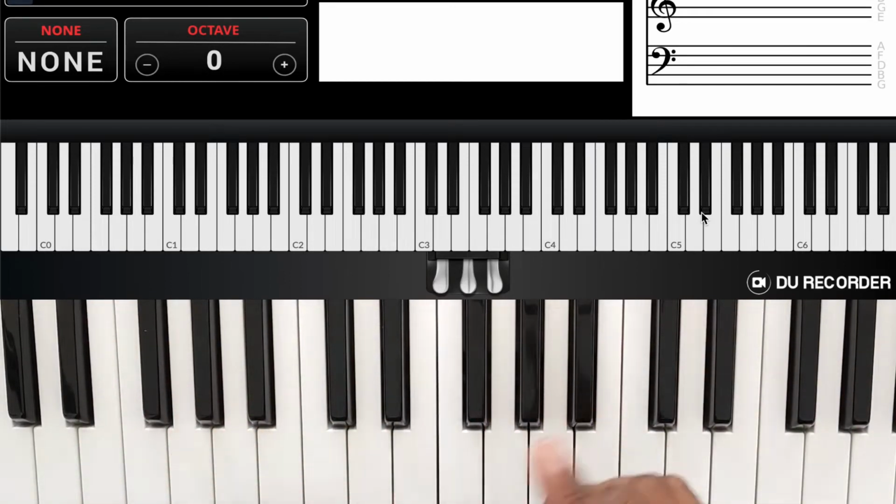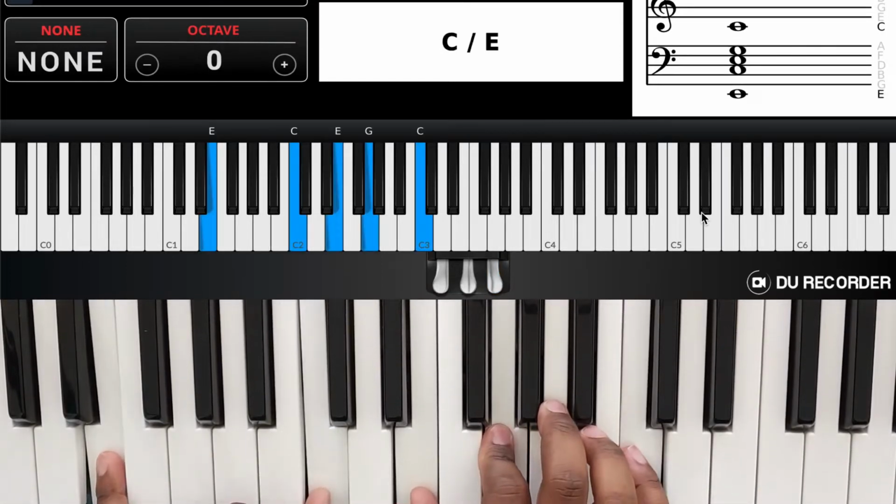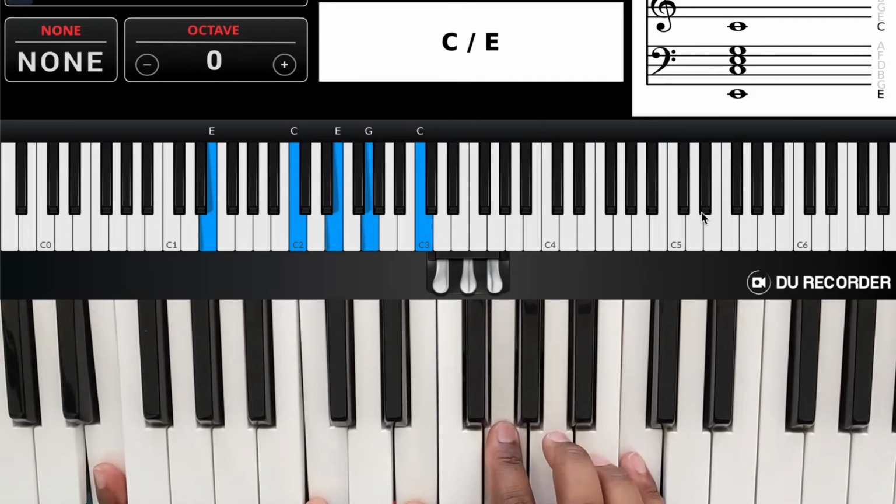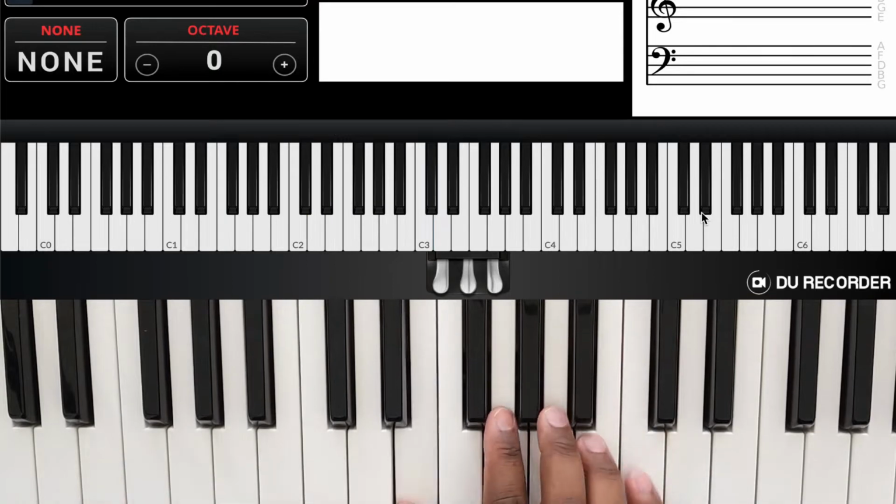So those numbers correlate with the scale degrees or the scale notes, right? We have 1, 2, 3, 4, 5, 6, 7, 1. So the 3 in this case would be the E minor, right? So we have that C first inversion. Really, it's what it is, right?